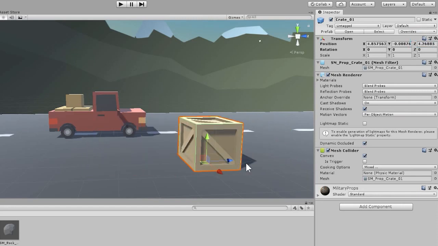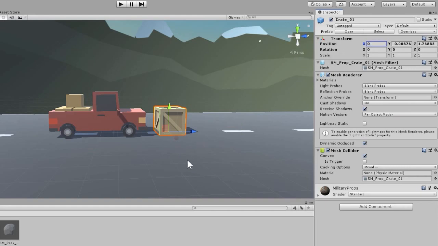So I'll undo that. So I'm going to reposition this crate, and I can do this one of two ways. I can either do it by going to the inspector on the right underneath our transform. If I actually select the box, you can see that all of the text is now highlighted. I can actually type in 0. And if I type in 0, you can see that now our box is moved all the way in front of our vehicle.